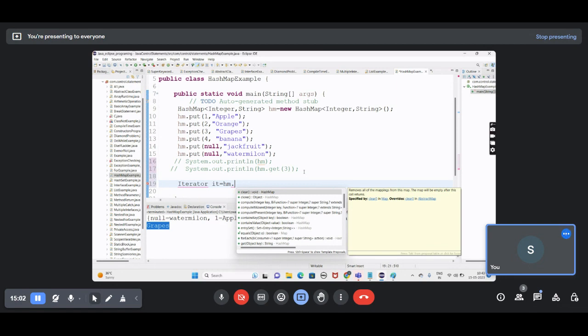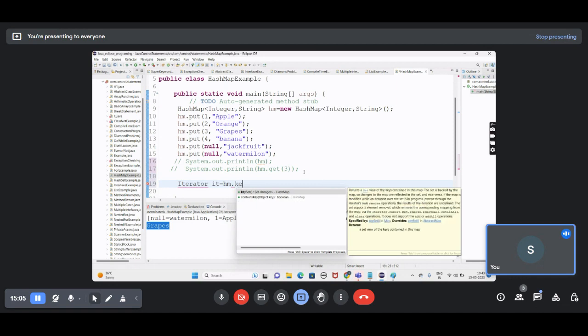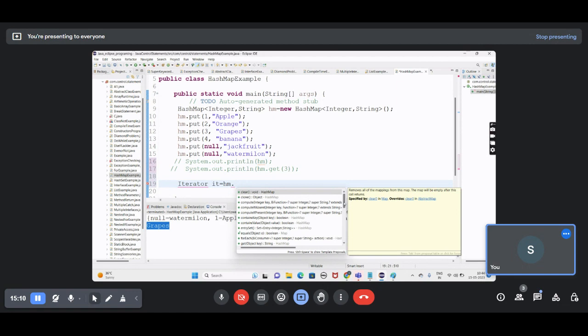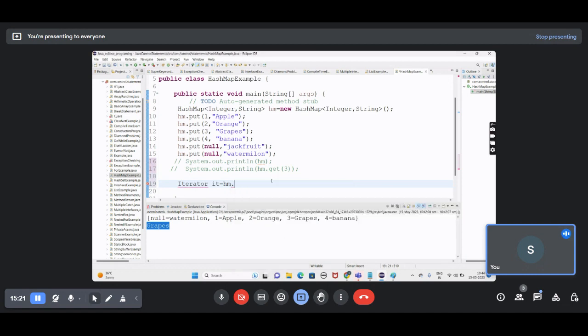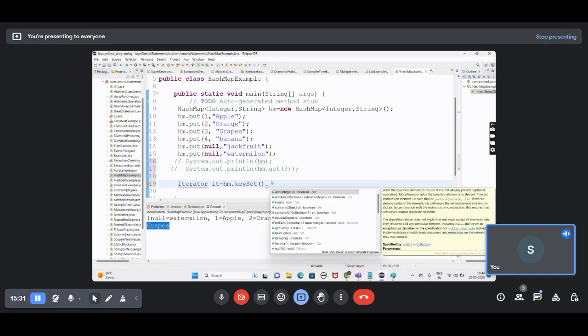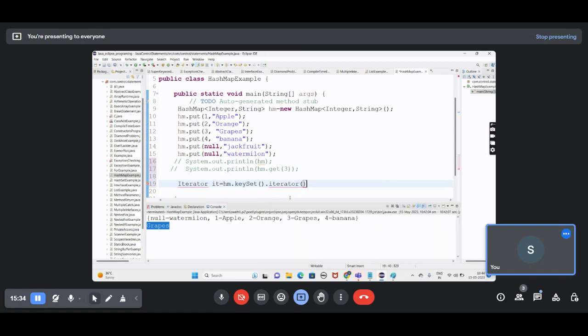Instead of that, we have some more methods called key set. These are all the methods: clone, compute, contains, entry set, key set, notify and remove. If we want to iterate by using the keys, and retrieve the elements by using the keys, then we can go with key set dot iterator. Like that, you can use. So here, import it.